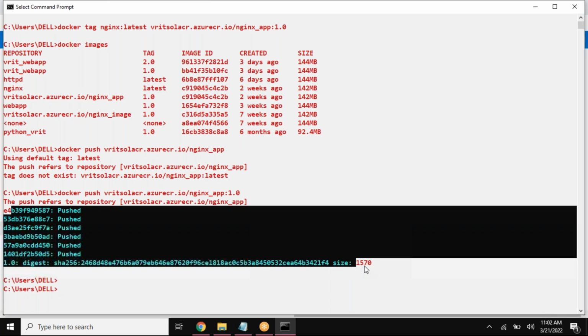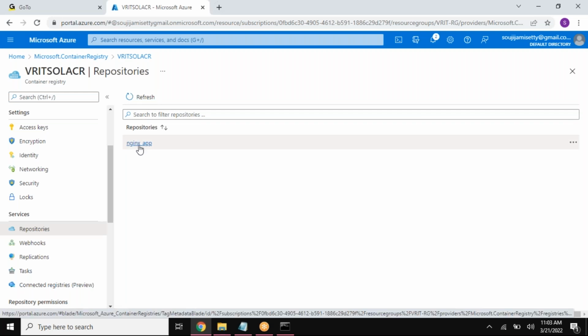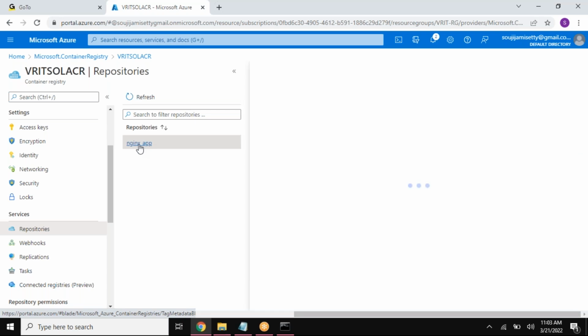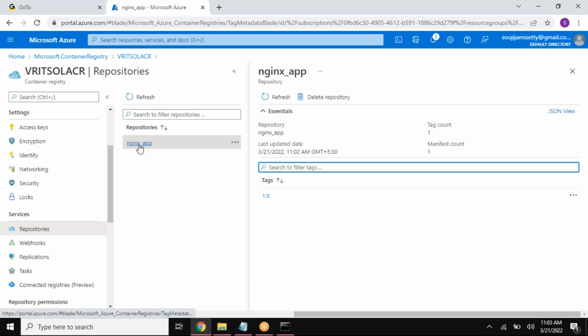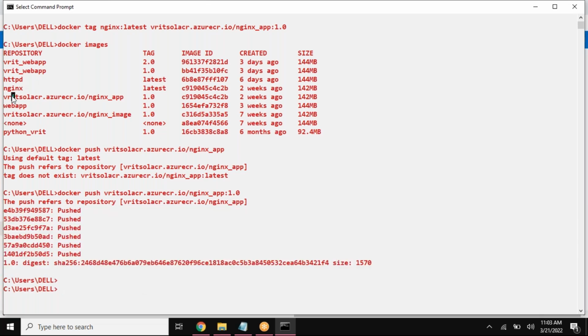Now I can see everything got pushed. Go ahead and refresh your page. I can see the Nginx application, the same name that was created, and I can also see the tag 1.0 has been created. Every time you push, you have to make sure you have a new image, and that image can be pushed to my ACR again.